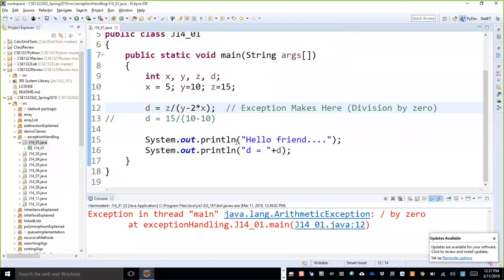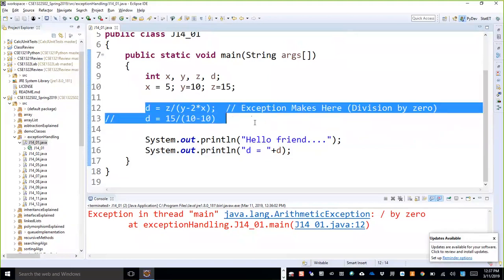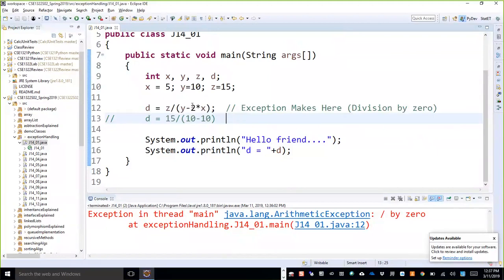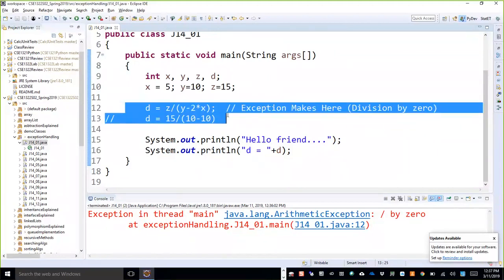In order to resolve this kind of exception, we need to add some extra code in our program so that when an exception happens, we can resolve this issue, or we can avoid this statement, bypass it, or skip it. These measures are in general called exception handling.